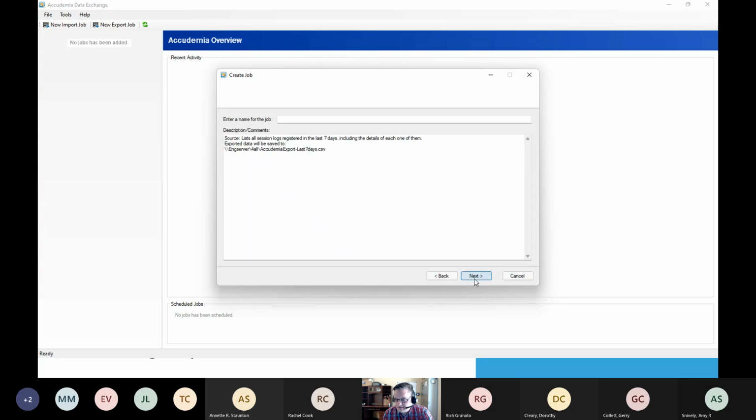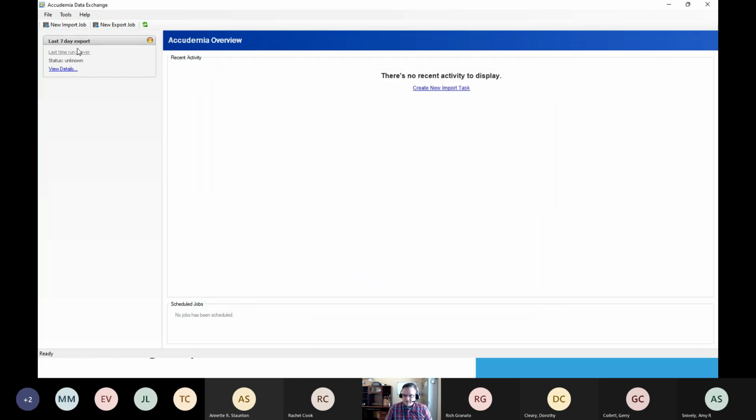And then if I hit next, pretty much I just give it a name so that this is actually for the tool itself, so that on the left-hand side, you'll see it's going to name it that. So we're going to call this last 7-day export. Finish. Okay, so now in my jobs, I could see this. And really all we did was kind of set up the task to go.